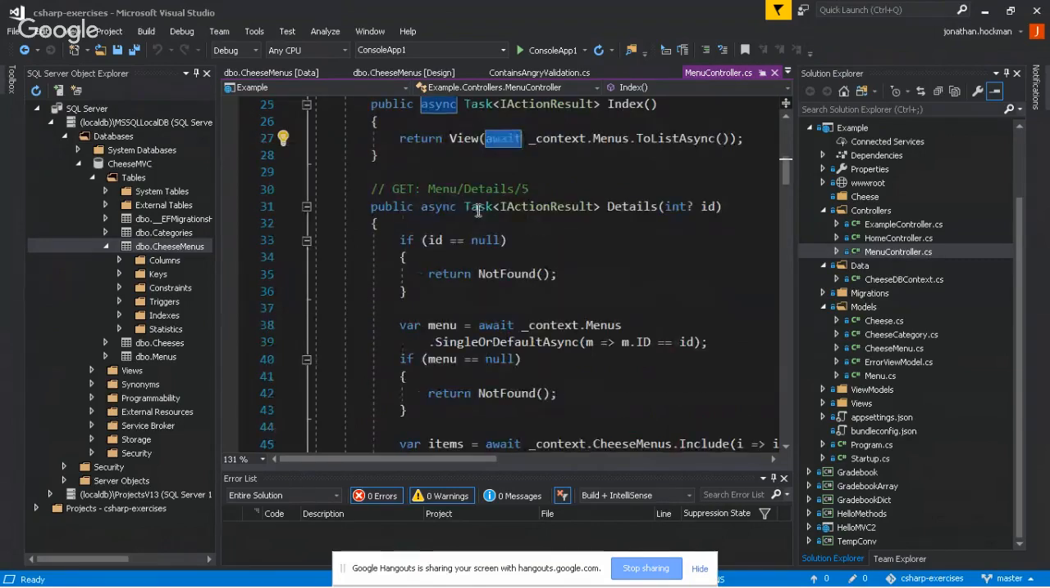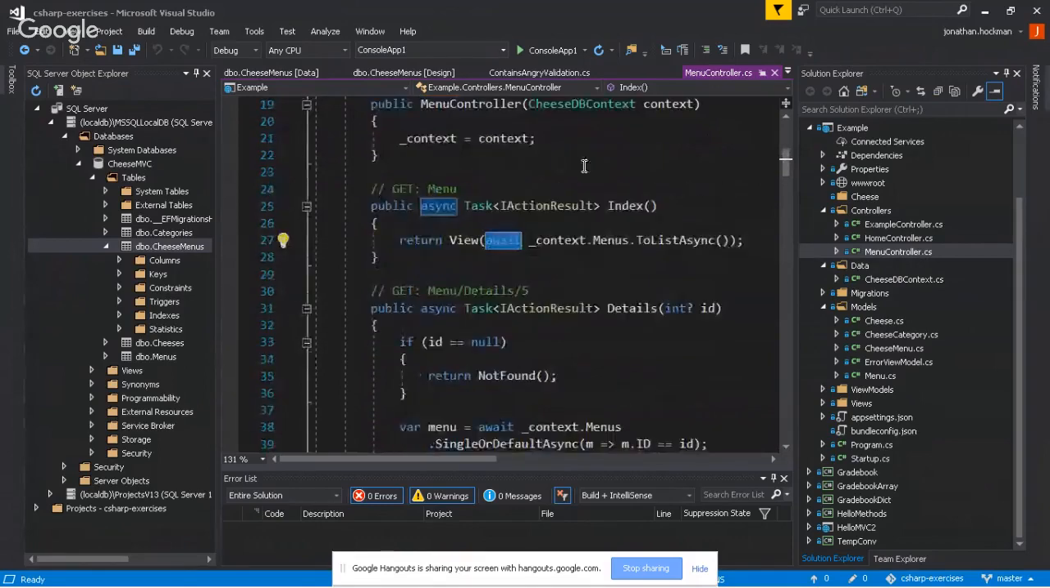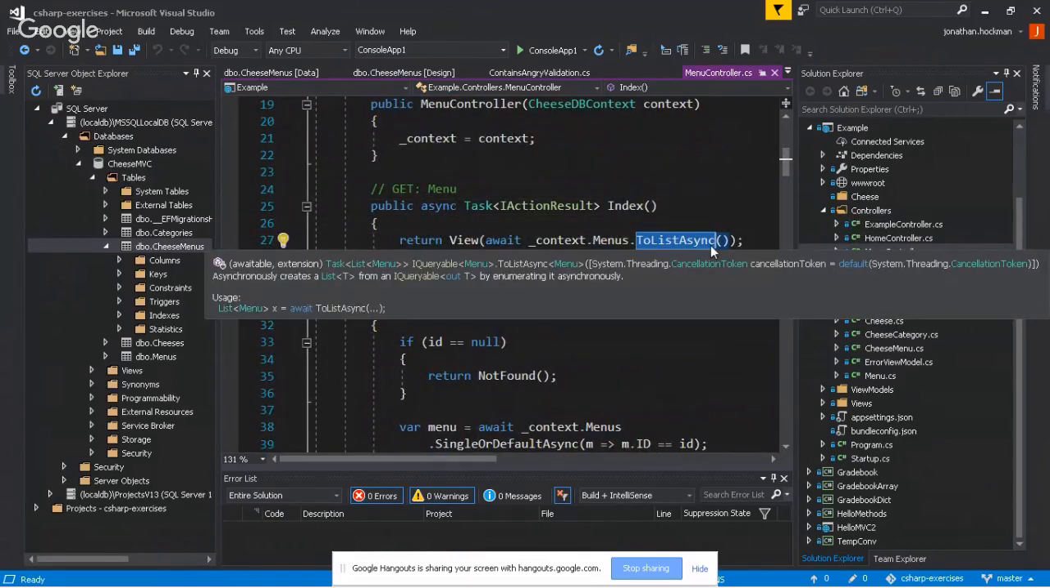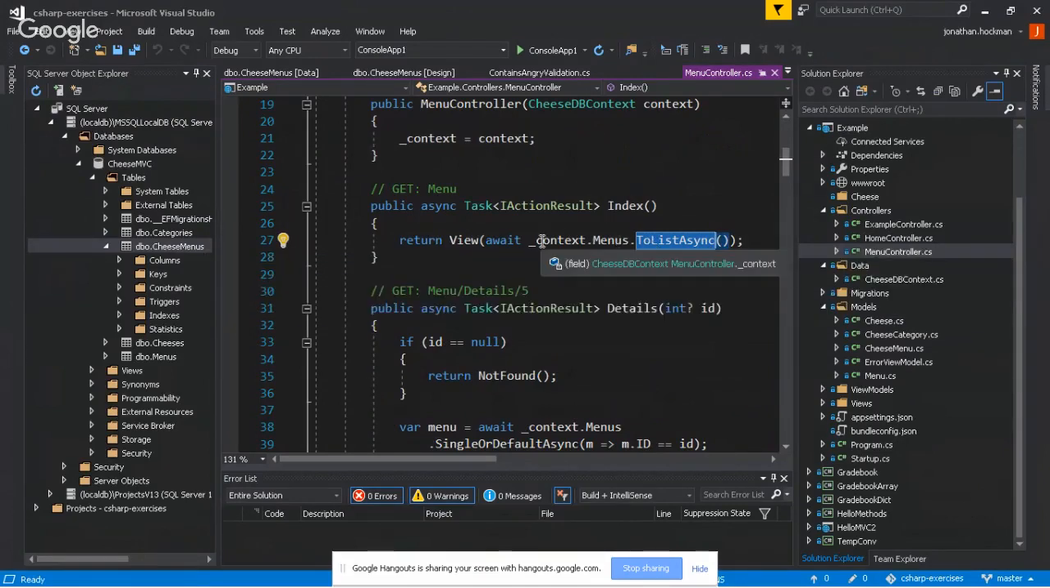So here's our index. All we do is get our menus, because that's all we're doing on the index. We're not using the relationships yet. We're only focusing on menus here. So an index, same thing we did with cheeses. Use the context to get the menus object and convert it to a list. It knows internally menus is going to be pulled from the menus table. We convert it to a list and pass it to the view.